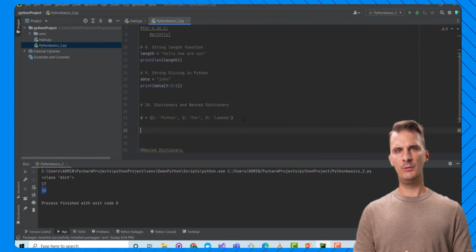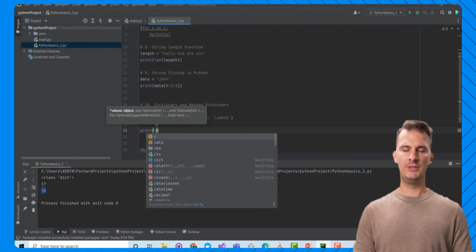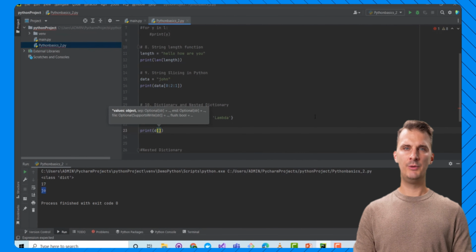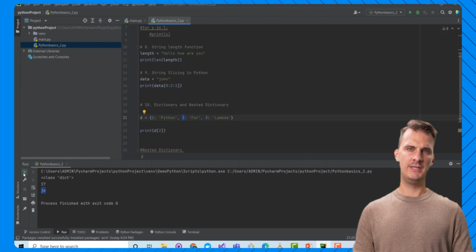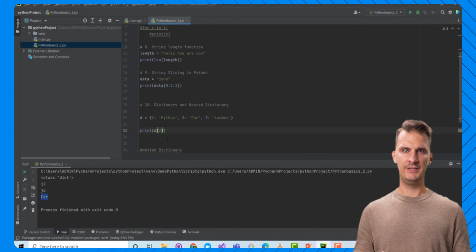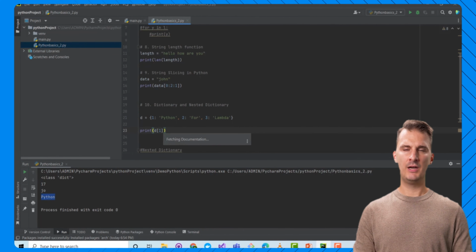Now let's see how we retrieve. Say we need to retrieve the value for this key 2. What are you going to do? D is the variable, then you put the key that you are supposed to retrieve the value for. In this case, we are retrieving it for key 2, so we should get 4. We got the 4. Now say I want to retrieve it for 1. I get Python.